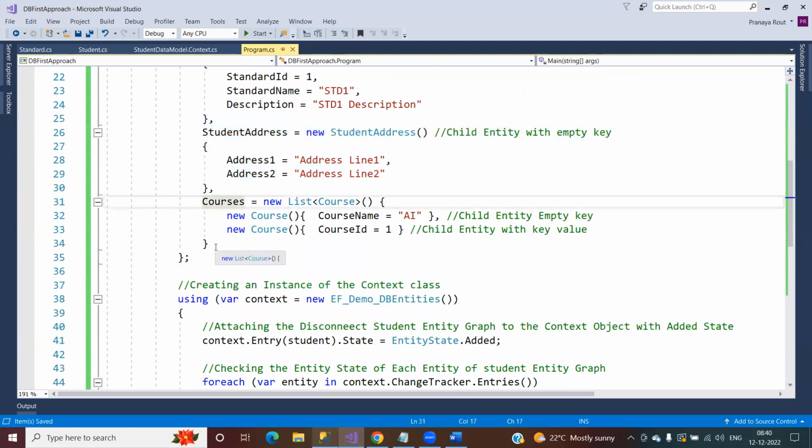I'm also attaching the courses. Courses means it's a collection property. So I'm creating a new list of courses. I'm adding one course, in this case the key is empty, and I'm adding another course. In this case, I'm adding this course with the key value, right? Course name, if you want, you can also provide.